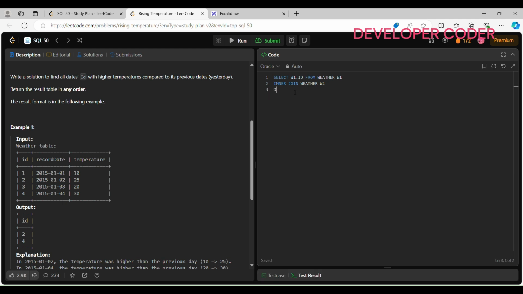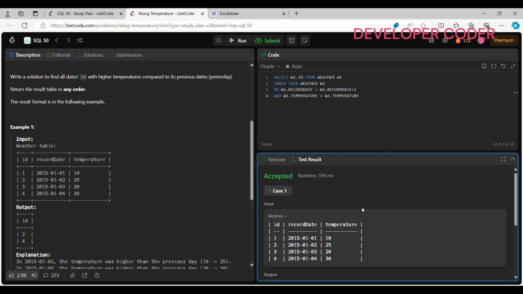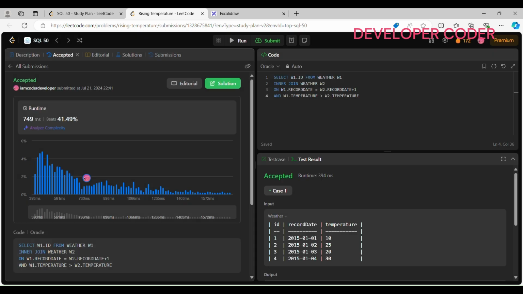Now after that we have to write ON, and we have two tables. So here I am just going to write w1.record_date should be equal to w2.record_date plus 1. Then I have to write AND w1.temperature greater than w2.temperature. So now let's run it and see if it's working. So see, our solution is accepted, right? So now let's submit it. So see, our solution is accepted, right?